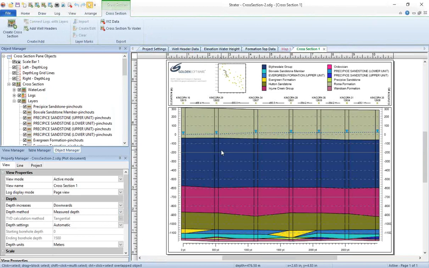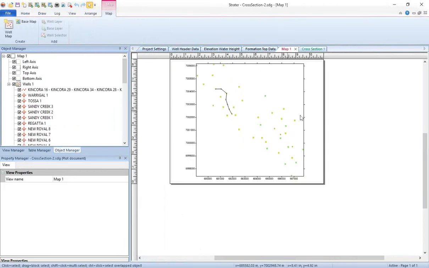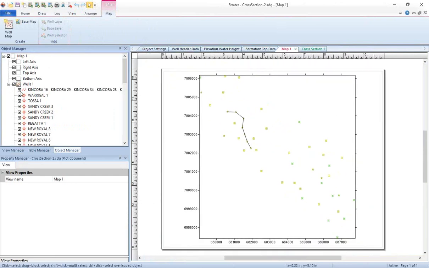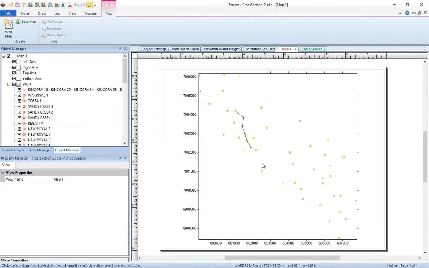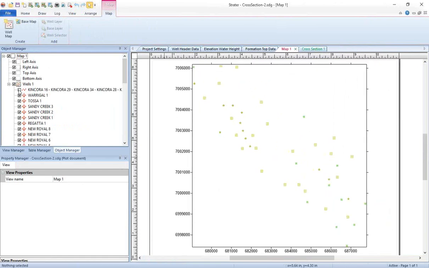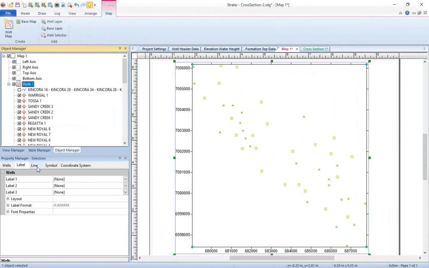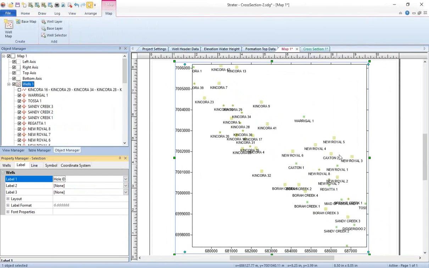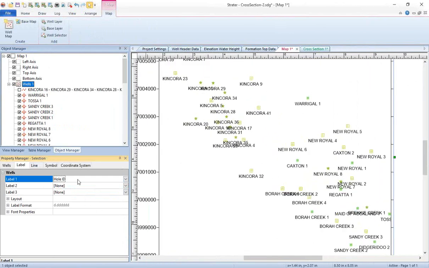The first thing I need to do is to switch over to the map view so we can see all of the wells. Go ahead and do so. I'm going to zoom in just a little bit. You can see all the wells within this project. And if we wanted to take a look at the labels, we could do that. It does get a little bit cluttered, so I'm going to turn these off.